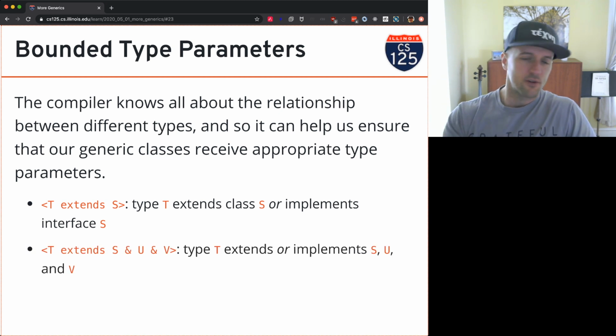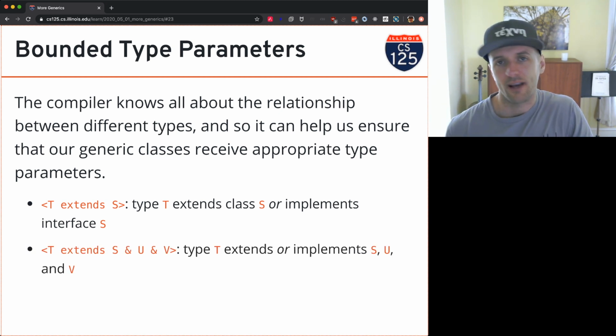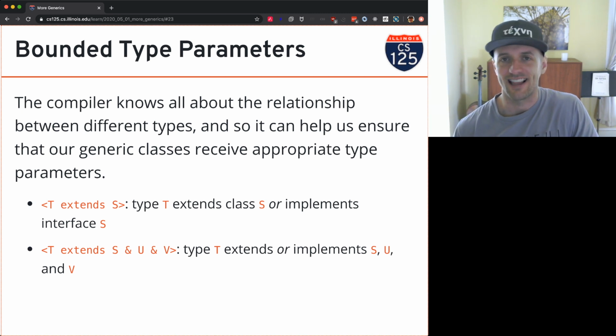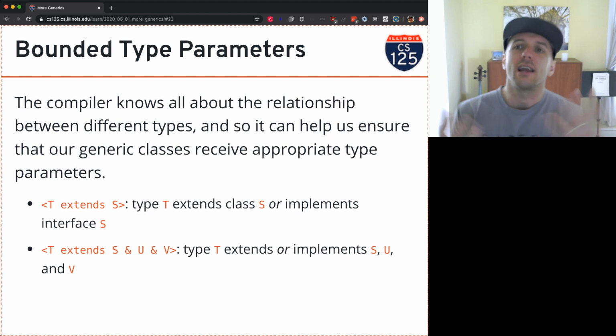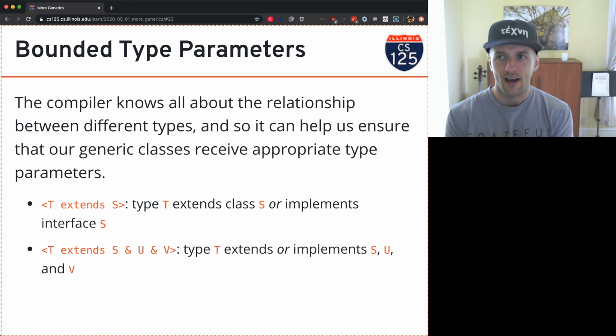And there are all these fancy ways to do this, and I'm not going to get into them here because we're already at a very high level of advanced stuff that we're going to talk about this semester. But there are lots of different ways that you can provide information to the Java compiler about the specific properties that your type parameter needs to satisfy, right?